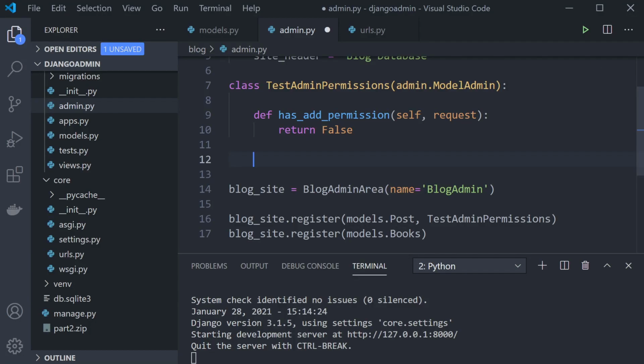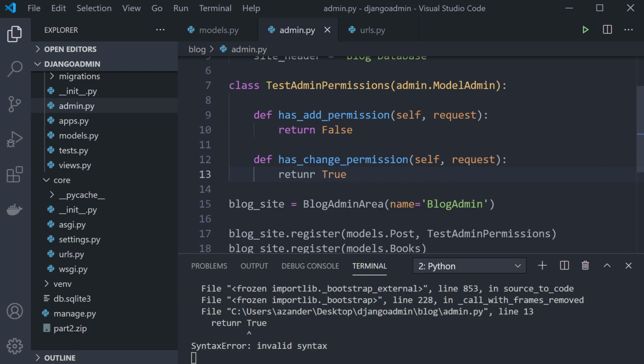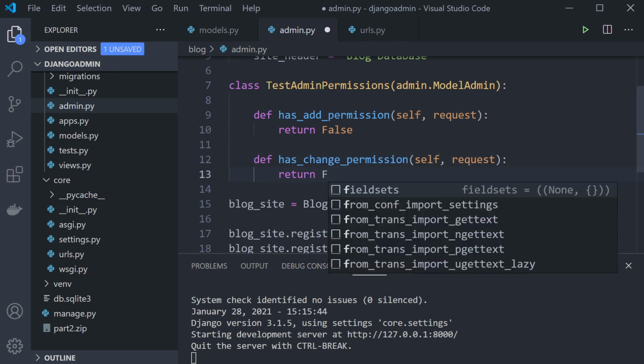So let's start off a new function here. This is the has change permission. So again, we're going to bring in self and request. And then we'll start off by returning true. Give this a go. I've got a bit of a mistake there. Return true. Okay, so that obviously won't make any changes. So let's go ahead and just add false.